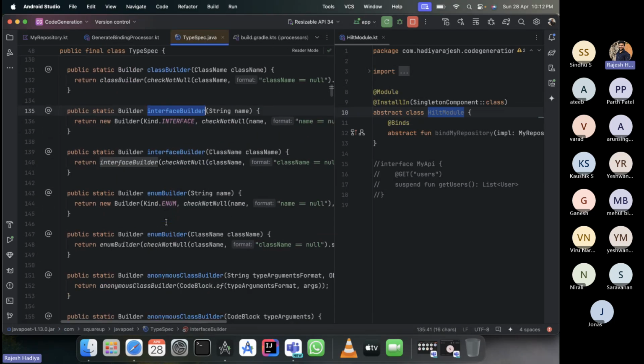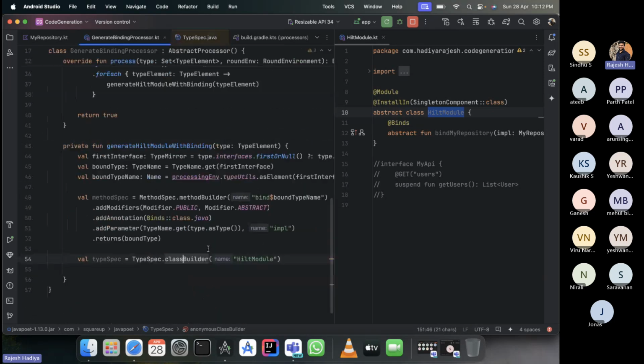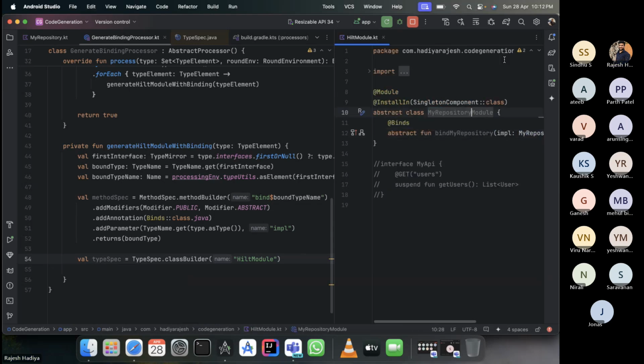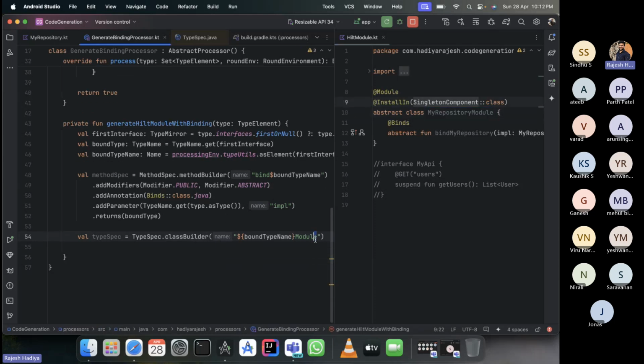It has an interface builder as well. If you want to create an enum, interface or anonymous class, you can do this. The name of this module will be, let's say, my repository module, something like this. Again, this is our bound type. So we can use something like a bound type name and then Module. This will be the name of the generated class.